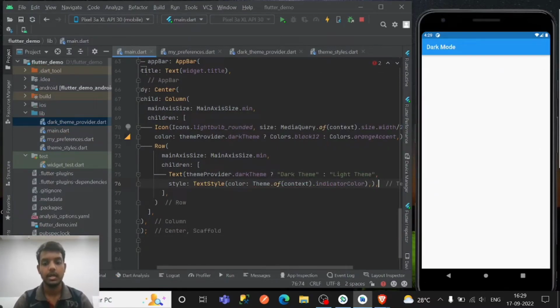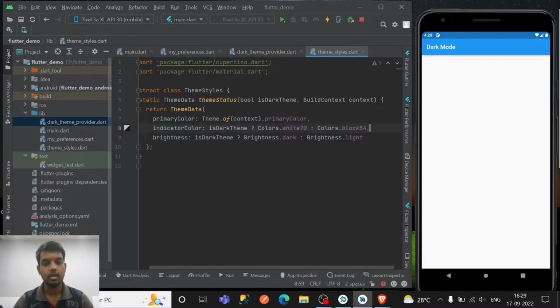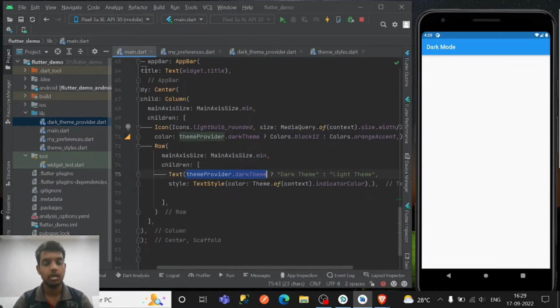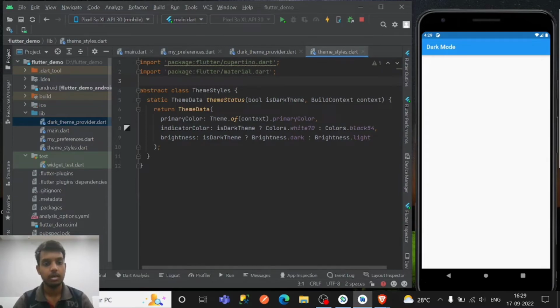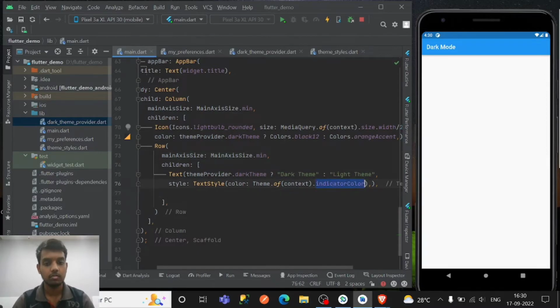this theme data, right? So if you know this indicator color, where we have used, just go to the theme styles and provide this indicator color to the theme data. That's it. Okay. So you don't have to have a lot of conditions like theme provider dot dark theme and all. Theme data will consider itself whether you change the themes of the app. So with dark theme, it will return white, otherwise black. So in this way the theme data is useful for you.